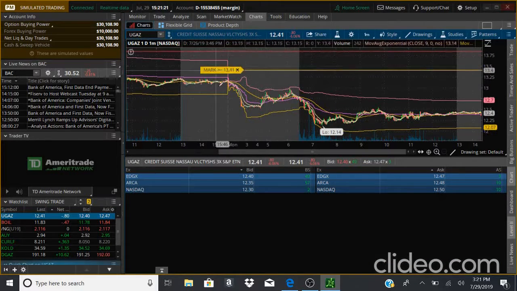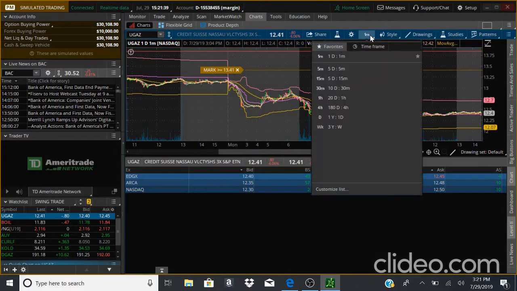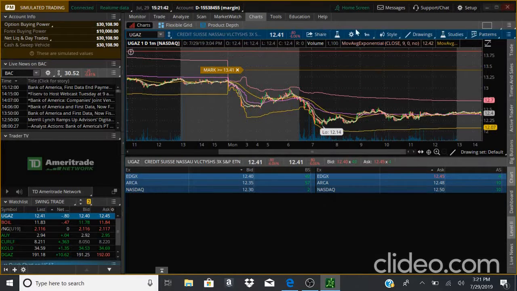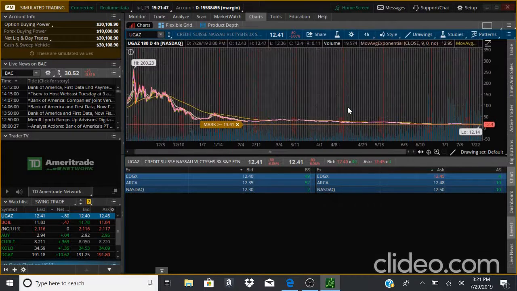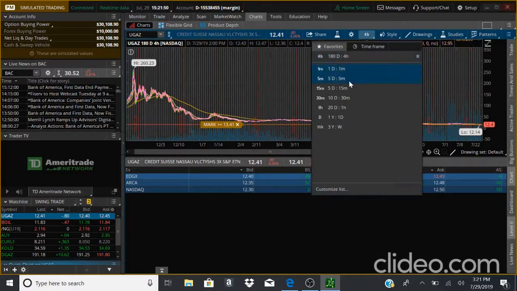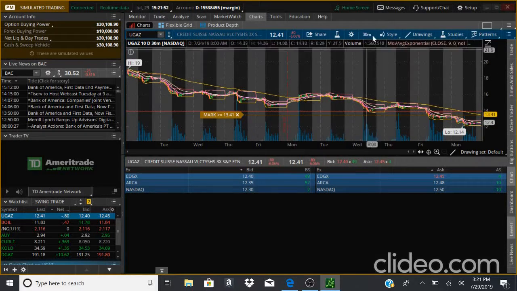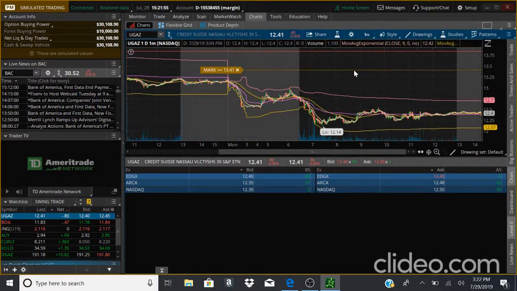Then you have charts. This is where you'll be doing also most of your analyzing and watching. So as you can see here, right now I'm watching you guys, and it pulls up everything. And you can set the time frame using this button here. So you can do a 180-day 4-hour chart. You can do a 10-day 30-minute chart. You can do a 1-day 1-minute chart, mainly used for day trading.